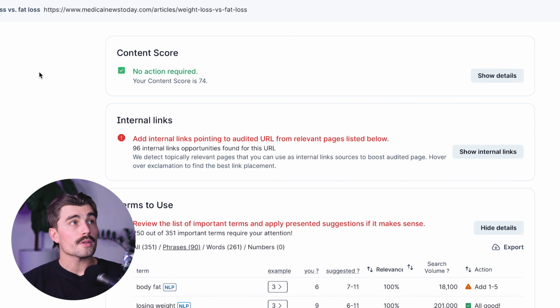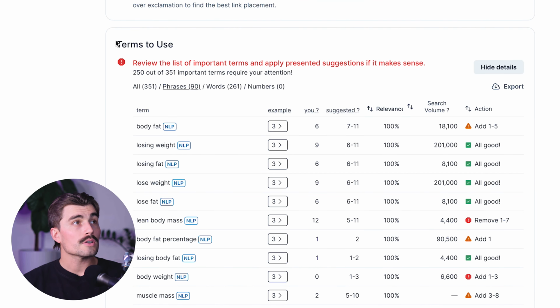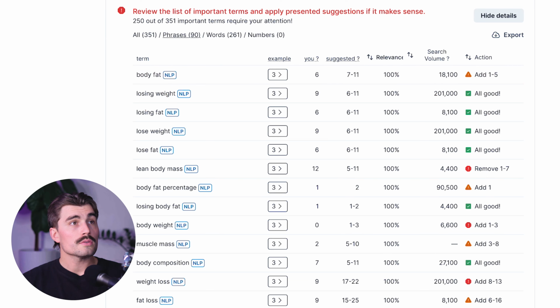So first things first, up here at the top, it gives us our content score, and it says no action required. Content score is a 74. Internal links. Add internal links pointing to audited URL from relevant page listed below. So it's saying that there's 96 internal link opportunities found for this URL. Next, it's saying terms to use. So review the list for important terms and apply presented suggestions if it makes sense. So here's that list of terms to use, and here it says we could add it or it's all good, remove it, and so on and so forth.